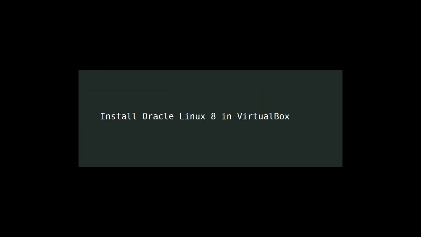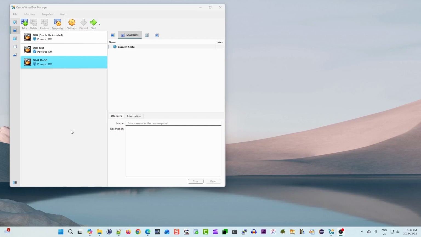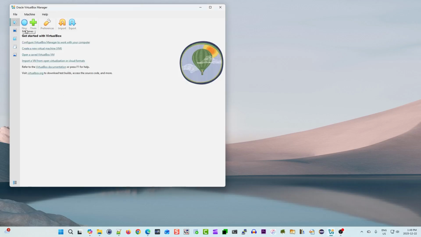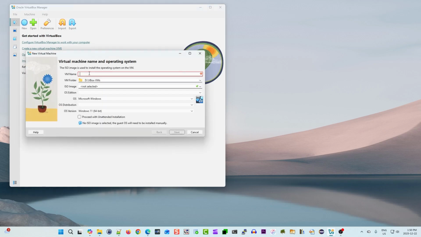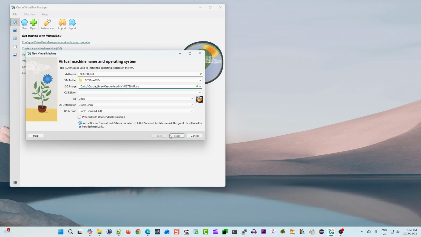So let's install Oracle Linux 8 in VirtualBox. Let's start by creating a new VirtualBox VM. Go to this icon here, create new. Give your VM a name here. Then choose where you want to save your VM data. I hope that you downloaded the ISO file from the Oracle website. For me, I have here Oracle Linux 8. So click Next.